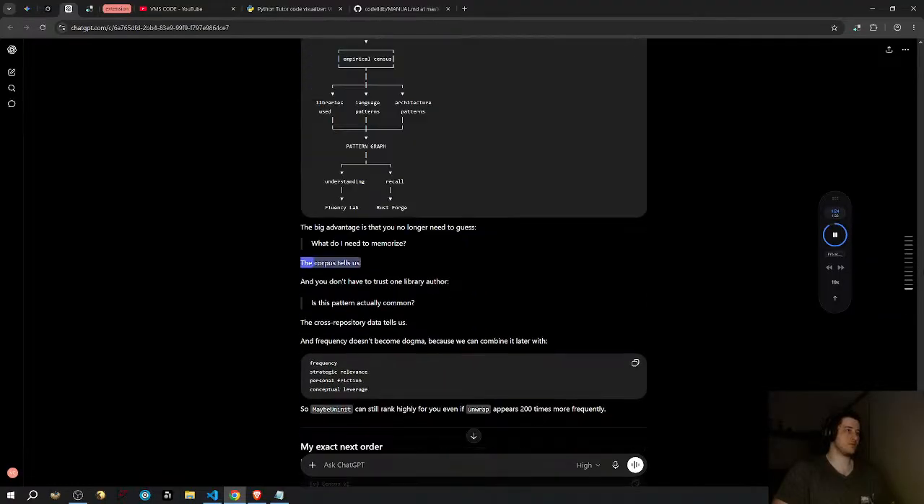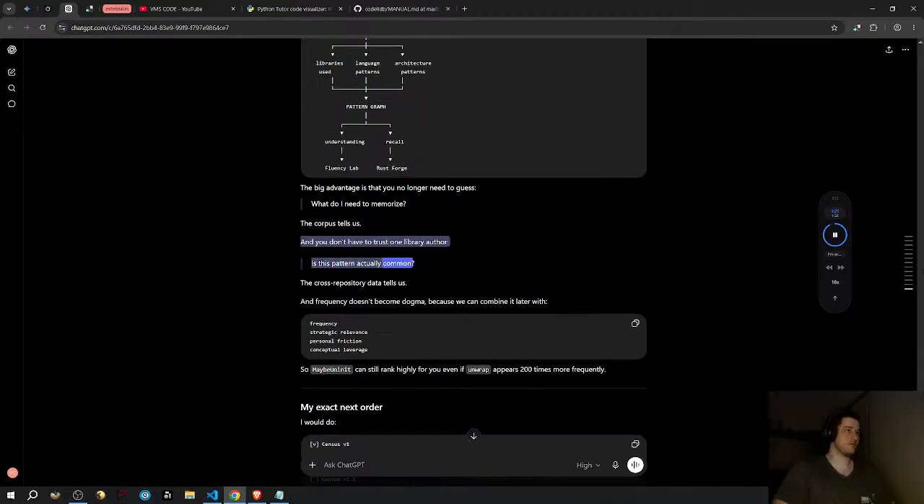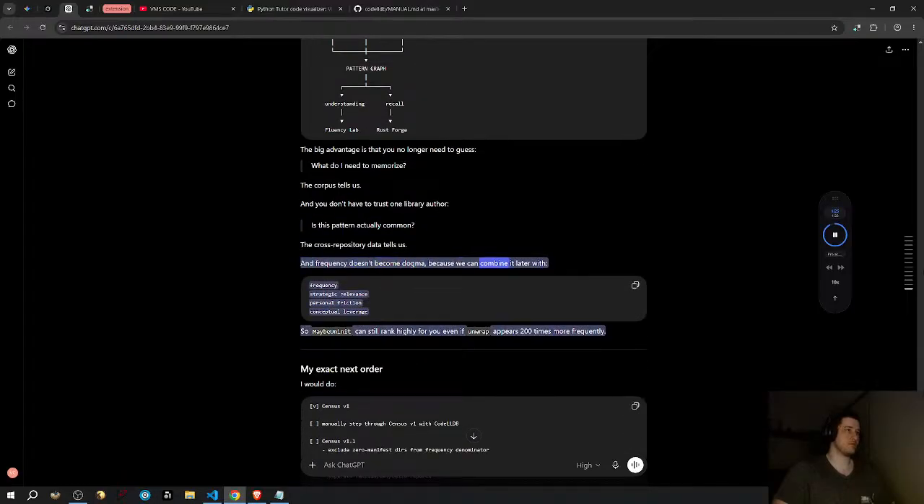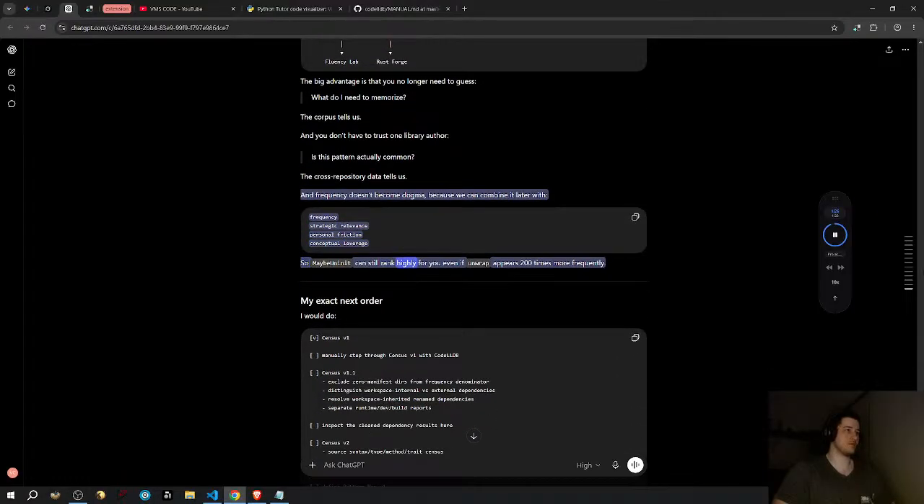The big advantage is that you no longer need to guess what you need to memorize. The corpus tells us. And you don't have to trust one library author on whether a pattern is actually common. The cross-repository data tells us. And frequency doesn't become dogma, because we can combine it later with strategic relevance, personal friction, and conceptual leverage. So it can still rank highly for you even if unwrap appears 200 times.